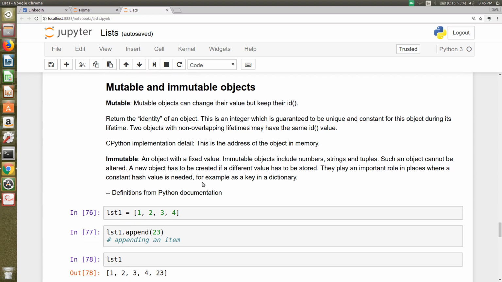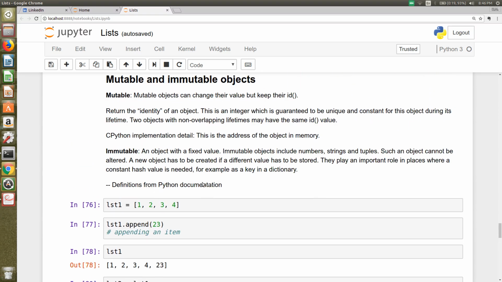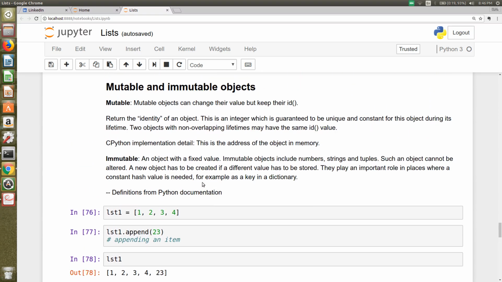Then let's quickly go through the definition of immutable as well. An object with a fixed value. Immutable objects include numbers, strings, and tuples. Such an object cannot be altered. A new object has to be created if a different value has to be stored. They play an important role in places where a constant hash value is needed, for example, as a key in a dictionary. Okay, so we saw strings, and now we saw lists. String is an example of an immutable object.